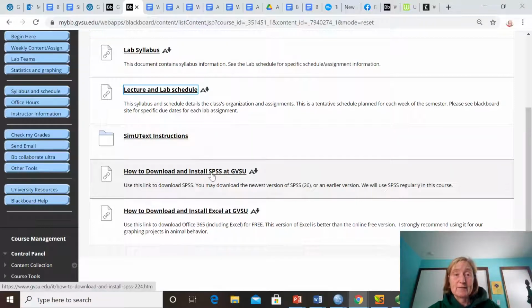My daughter and I were downloading SPSS for her laptop the other day. She's a sophomore at Grand Valley and is taking animal behavior. Not from me. She's taking it from Dr. Henshaw. But it is a little bit of a hassle to download it, but we are going to use it.